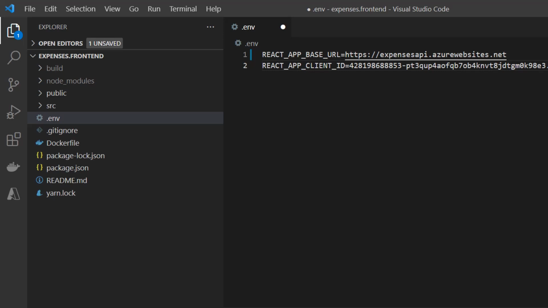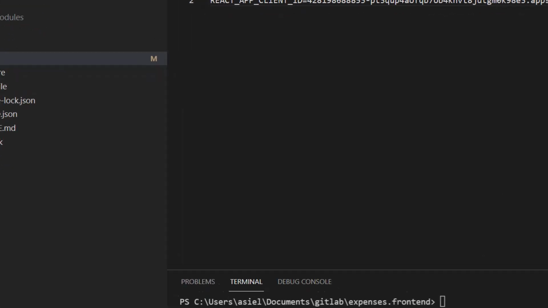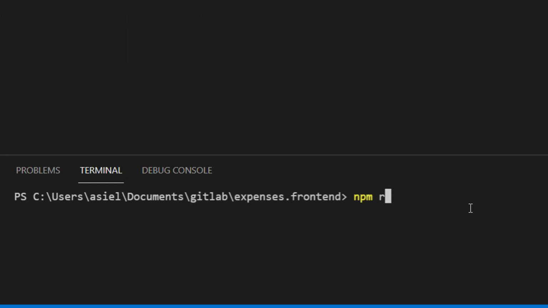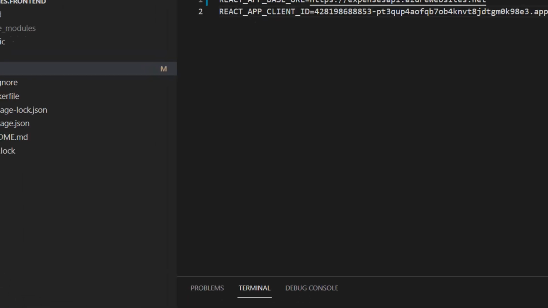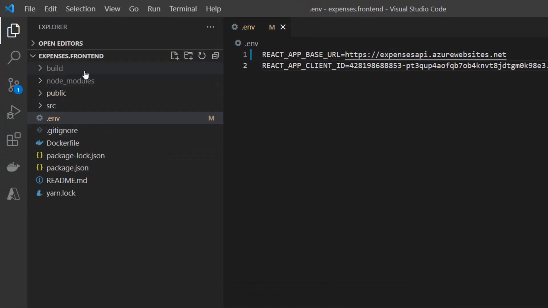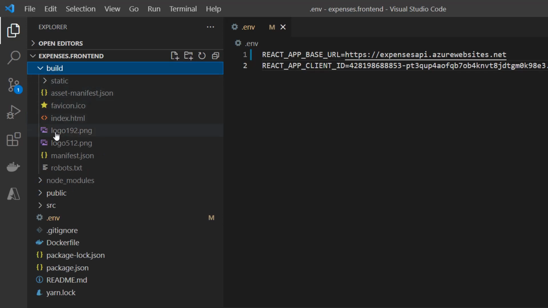So let's save this file and go to the command line right here and do npm run build. This is going to run a production build for us. Once that finishes, we should see things under the build directory right here. We're going to see all these things here. Okay, let's head back to the Azure portal.